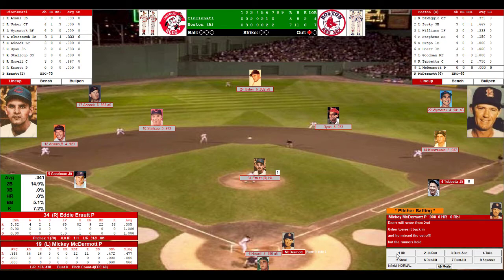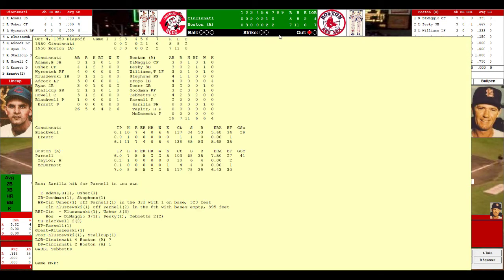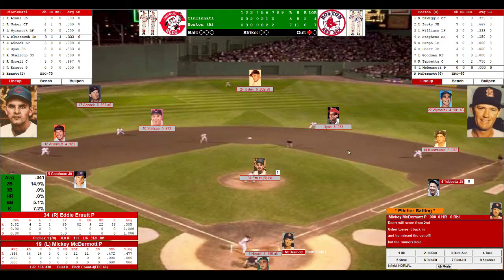for the Cincinnati Reds. It's Eddie Erautt, I believe you pronounce his name. E-R-A-U-T-T. He takes over for the battered Mr. Blackwell. Let's give you the final numbers: 6 1/3 innings, 10 hits, 7 runs, only 4 of them earned, 6 walks, 4 strikeouts. Cincinnati committed 2 errors behind him, thus only the 4 earned runs.